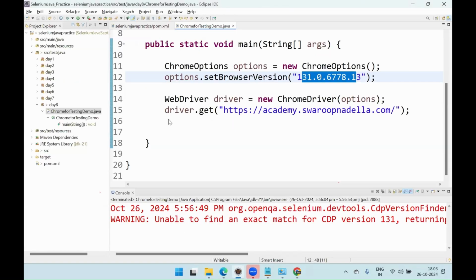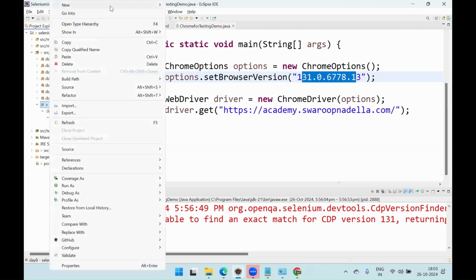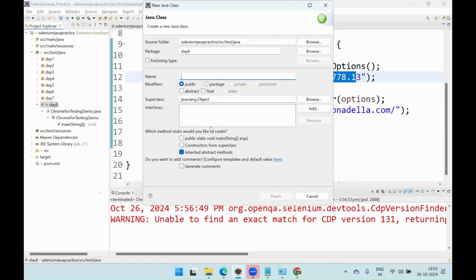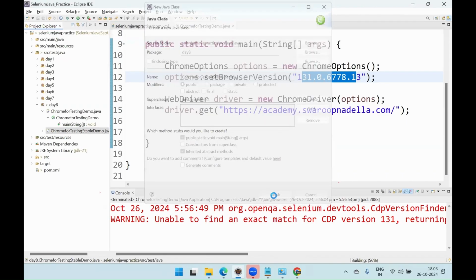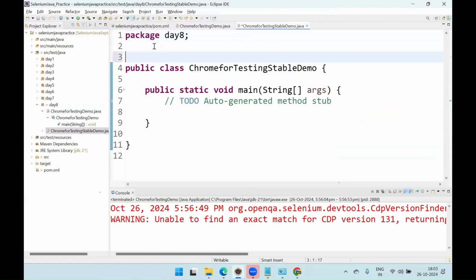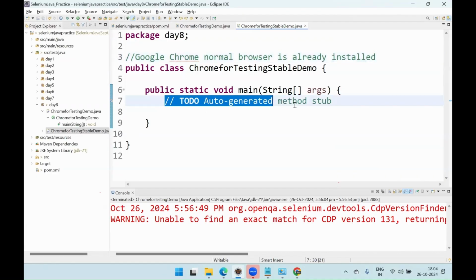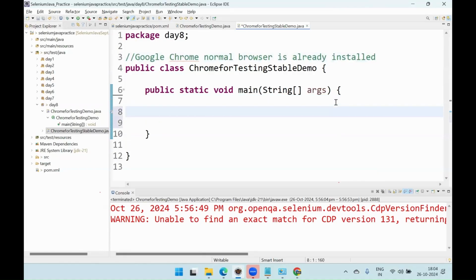So in my code, what do I have to do? I'll create one more class. Chrome for testing stable demo, I'm giving. Click on finish. The primary requirement is that the Google Chrome normal browser is already installed. If it is already installed, only then we will do these steps. As I explain the second and third scenarios further, you will understand this point.